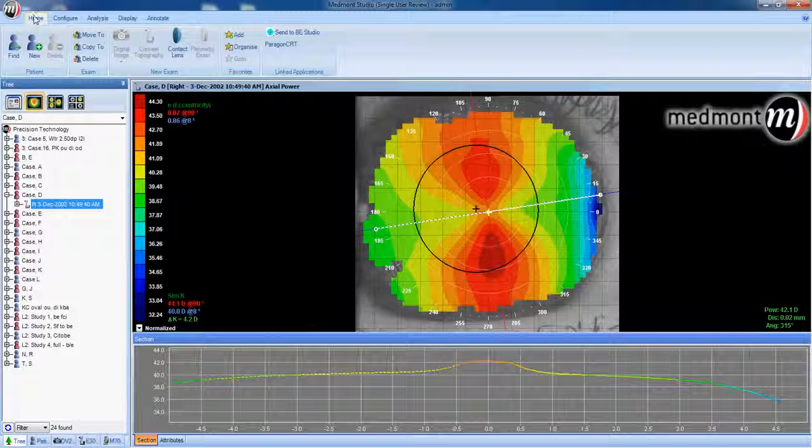We have home selected, which allows us to create a contact lens from this topography or on this topography. It also allows us to link this topography to any third-party software that has been connected to your Medmont topographer.